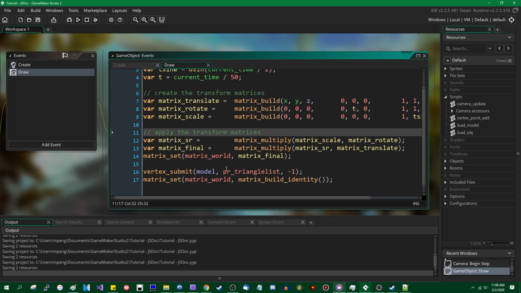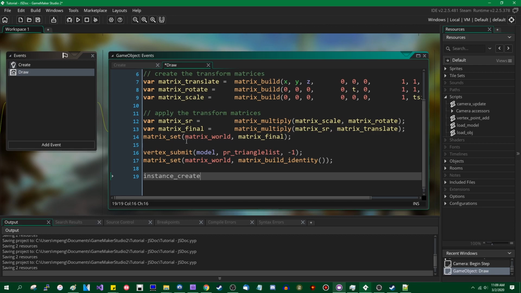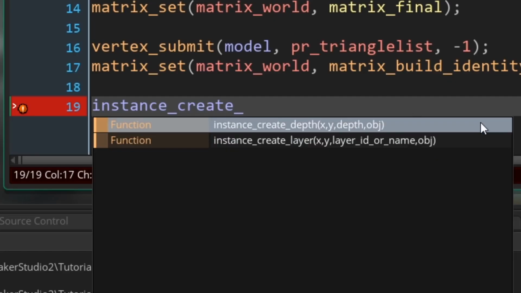GameMaker has a couple other tools for documentation, though, and so do most other code IDEs. If you've ever written code in any other programming language, you may have come across something similar. So if you start to type out the name of a built-in function, let's say instance create, and if you were to wait a second or so, or alternatively hit control space to bring it up immediately, this little dropdown will appear, and you can see some suggestions for functions that you might want. Instance create depth, instance create layer, you can see the arguments that they take, an x coordinate, a y coordinate, a depth value, which is also technically a coordinate, although you don't usually think of it as such in 2D GameMaker, and an object type.